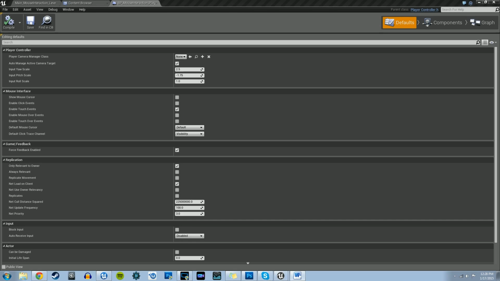So the first few things that we're going to do, we're going to check the option that says show mouse cursor. That way when we play in the game, you actually see your mouse cursor, you see where it's at.